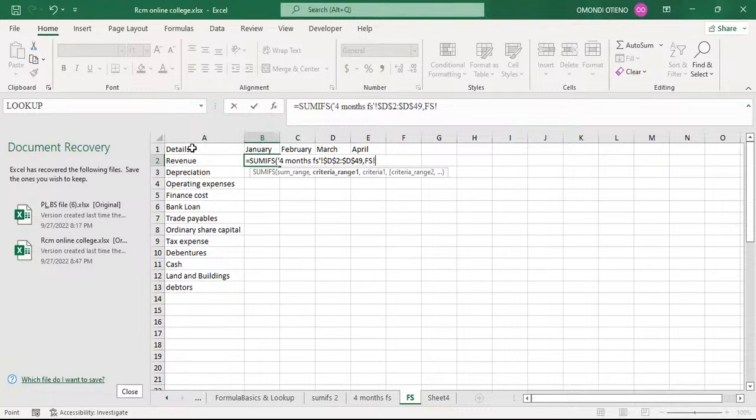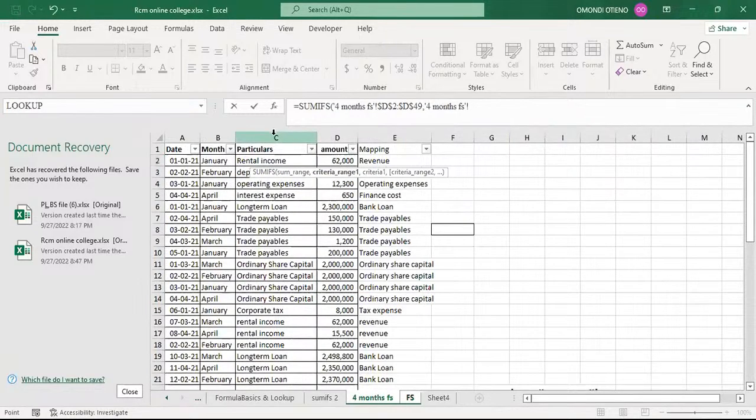If I had left mapping here, somebody was not going to be able to know the reason why we are just picking the mapping column. It is because it is the one that we have used. We have reduced these numerous names to have a common name in column E. So these ones are the items that will appear in our financial statement. And therefore, that criteria range 1 is the items in column E.